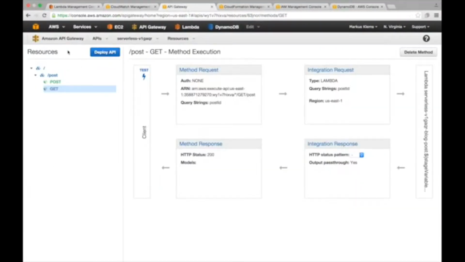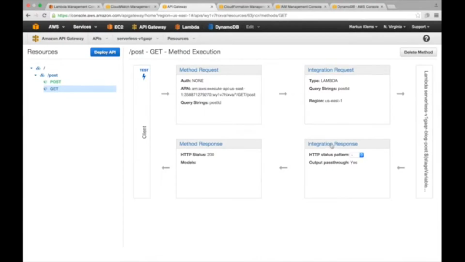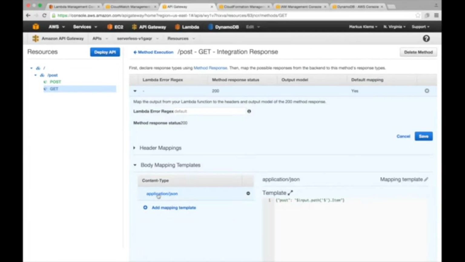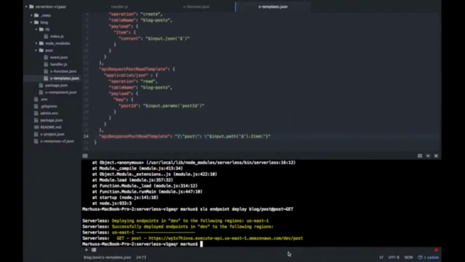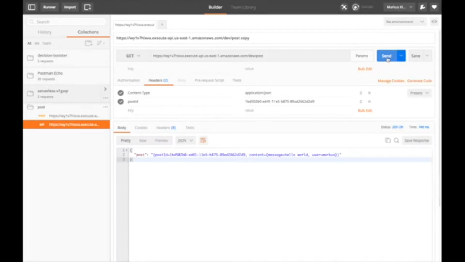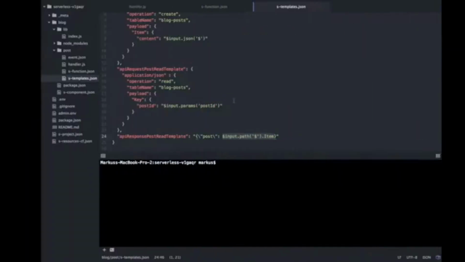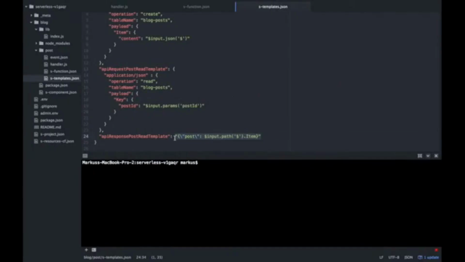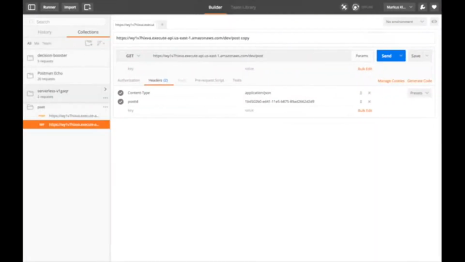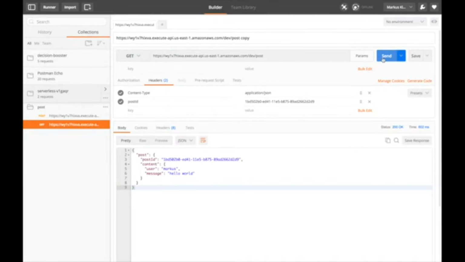Let's take a look at our API gateway. Let's refresh the page and take a look at our integration response. So now we have the mapping template that we want. And we can try again Postman. Send a request, and it's not exactly what I wanted. So let's change this and deploy. And try again. Now we got it.